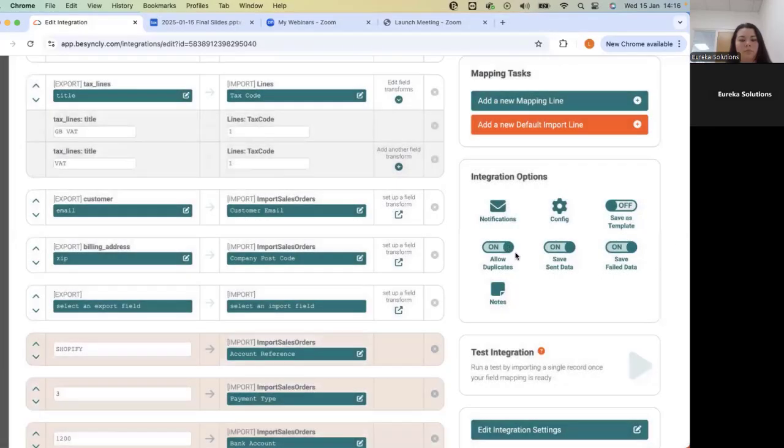And you've just got a couple of settings which are useful for testing, for example. So we've got allow duplicates on here, and that's just so we can, if there was a test order in the Shopify backend and we're testing before we go live with Besyncly, we can just keep pushing that order through and making changes to the same order, so we know we've caught everything basically.